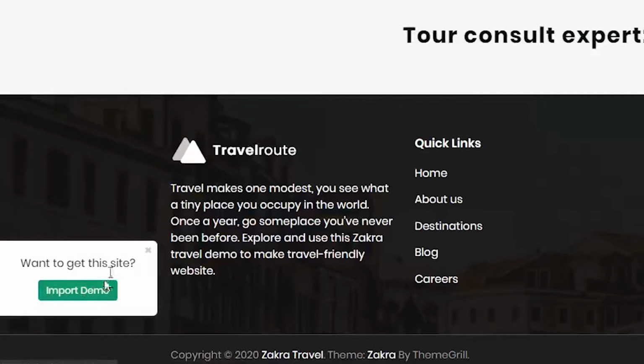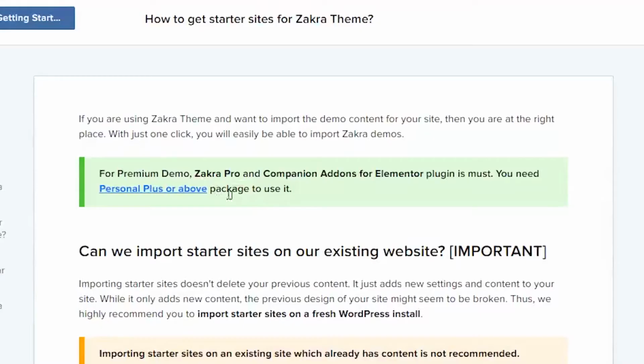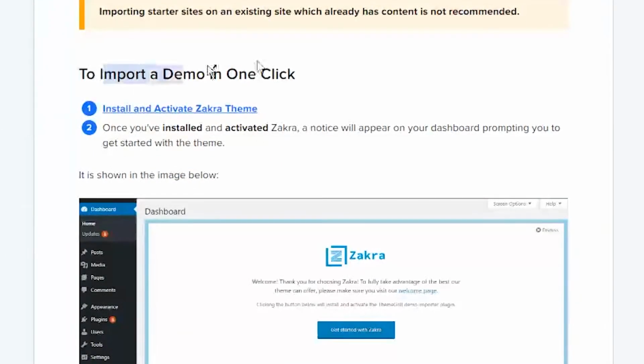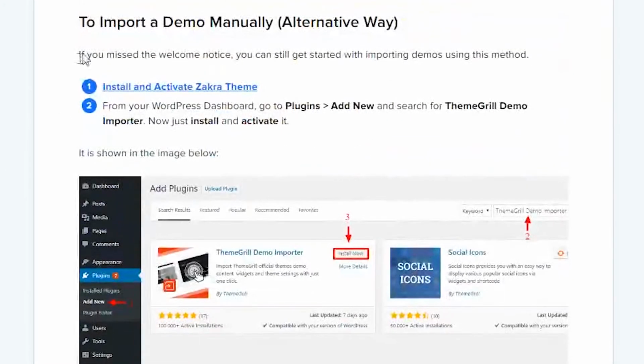So we click on that, and it will jump us over to another page, and it will explain how it should work. We've got import demo one click, which is an option that will appear when you download the theme. Sometimes it doesn't, and in my case it hasn't, so I'm going to show you the manual way of doing it very quickly. Down the bottom it says that we need to go to dashboard, plugins, add new, and we need to add this plugin. So we need to install that.